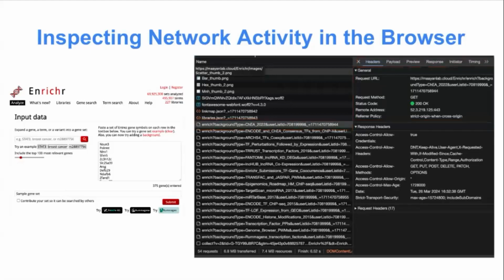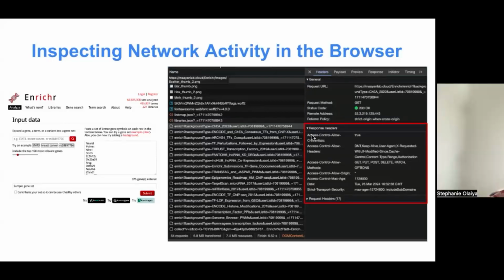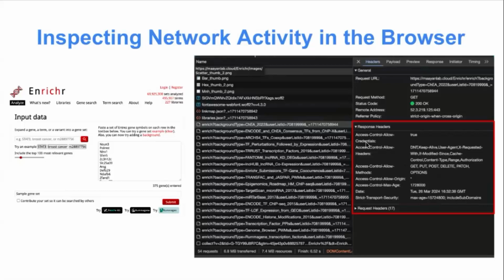On the same page, we're also able to see the response headers, which we can see over here, and the request headers, which can contain things such as the access control allow origin, the access control allow credentials and headers, etc.